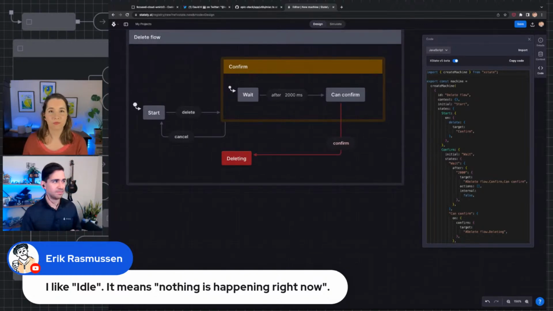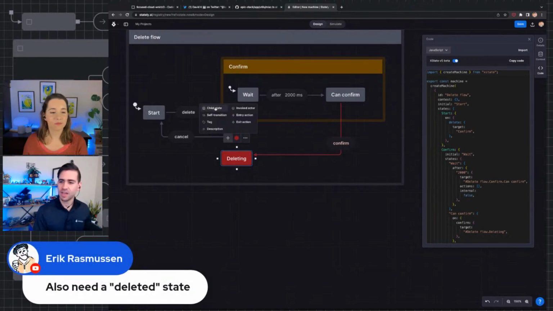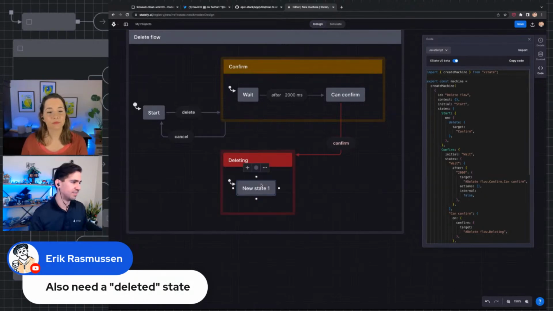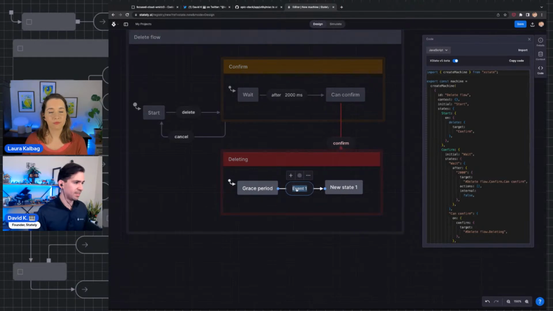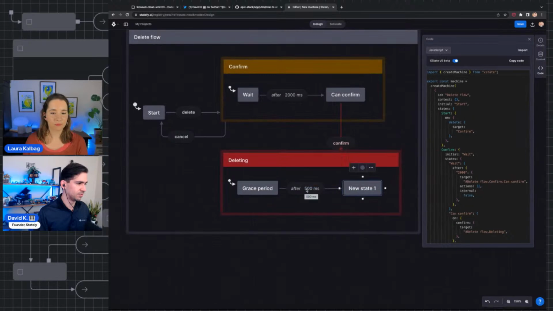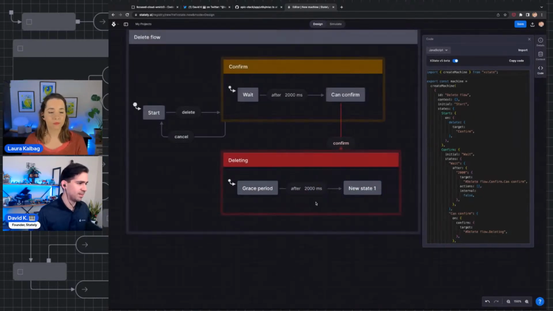While we're here, I really like Eric's suggestion, and I think that we should do it, like a sort of optimistic UI, right? So I'm going to call this grace period. When you enter deleting, you start in this grace period, and then let's give it an after of another 2 seconds. Whoa, that's way too long. So this is going to be after 2 seconds, and then this is actually deleting.